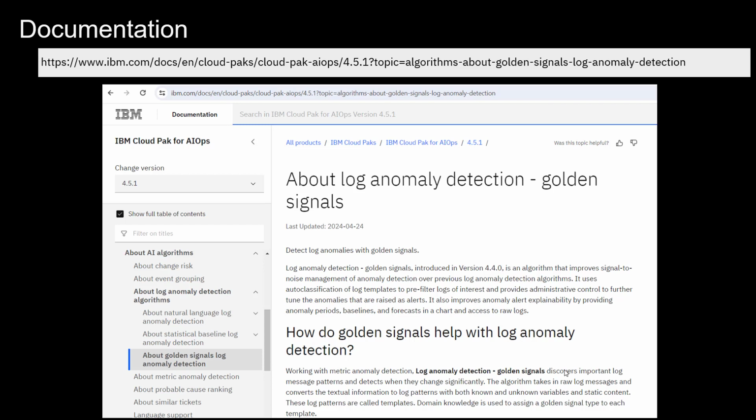So we are today already on version level 4.5.1, which has just recently been made available, 24th of April. And you have here the link into log anomaly detection and golden signals.